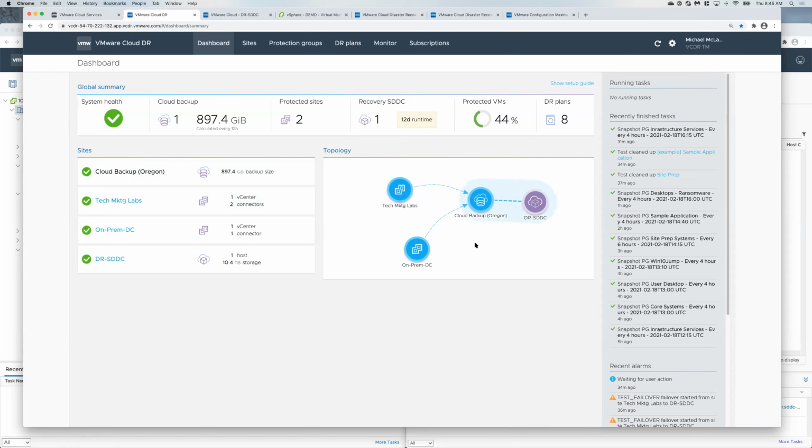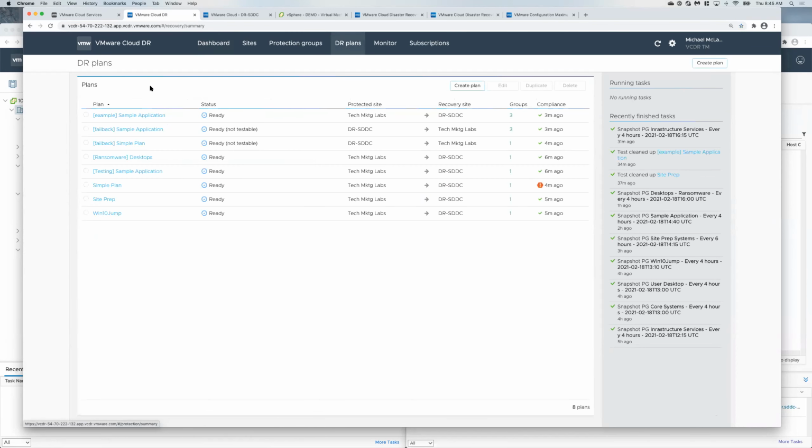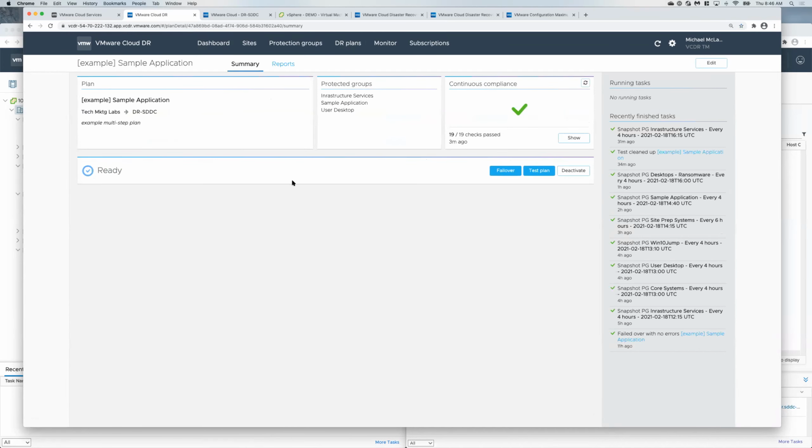Let's dig into the details. Let's actually get this thing working. So I'm going to go to the DR plans. And I have a sample plan here called sample application. It's in a ready state. You can actually see that I've done a little testing here while Sazzala was talking. I like to test early and often. So let's pick the sample application plan. We can see that its compliance checks were run 3 minutes ago. These are run every 30 minutes.